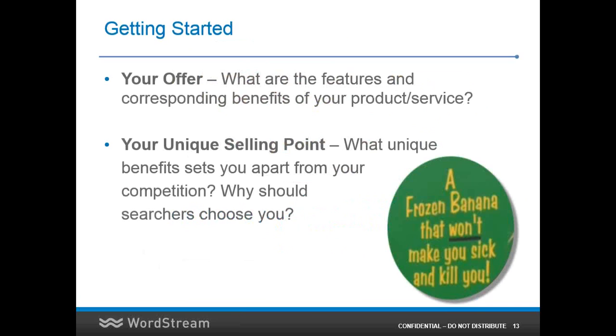You want to really begin with the fundamentals, just as you would if you're gauging the core aspects of your business. So first, consider your offer. What are the features? What are the corresponding benefits of your product and service? What essentially makes your product great? And then, of course, your unique selling point. What are the unique benefits that set you apart from your competition? Essentially, why would searchers choose you?